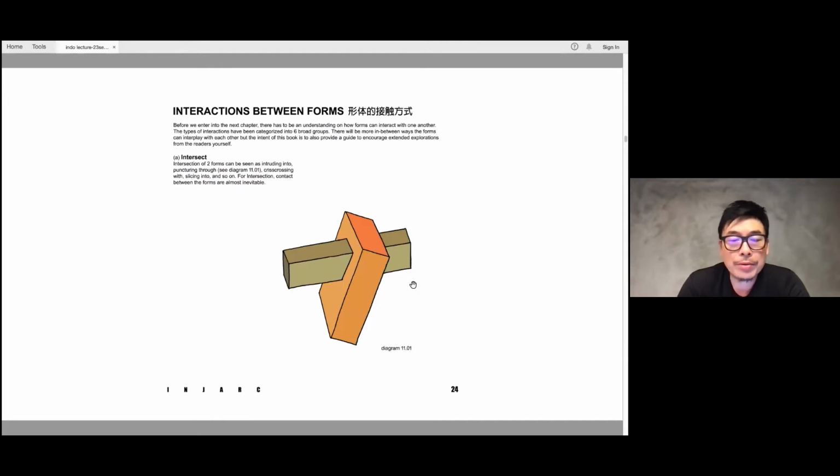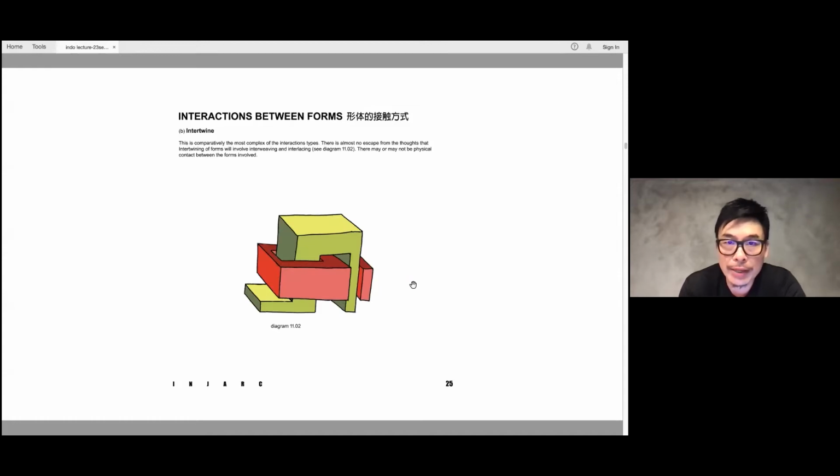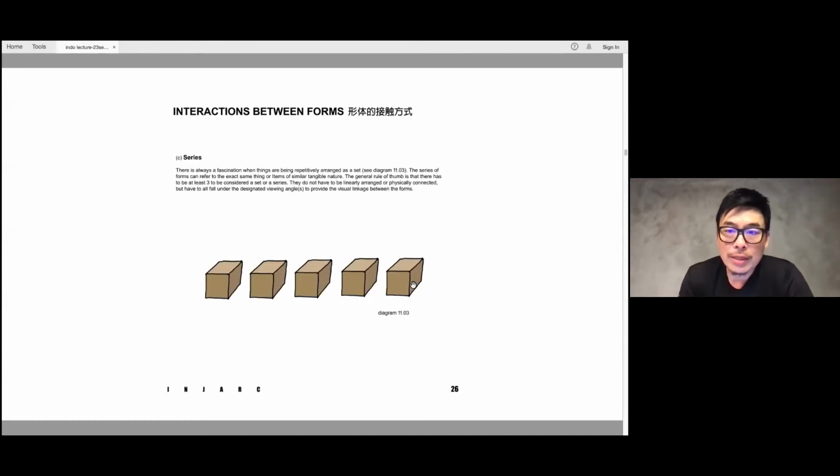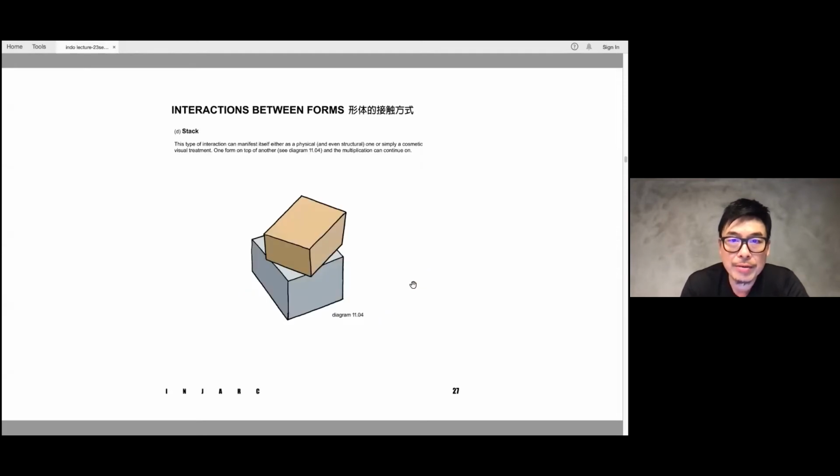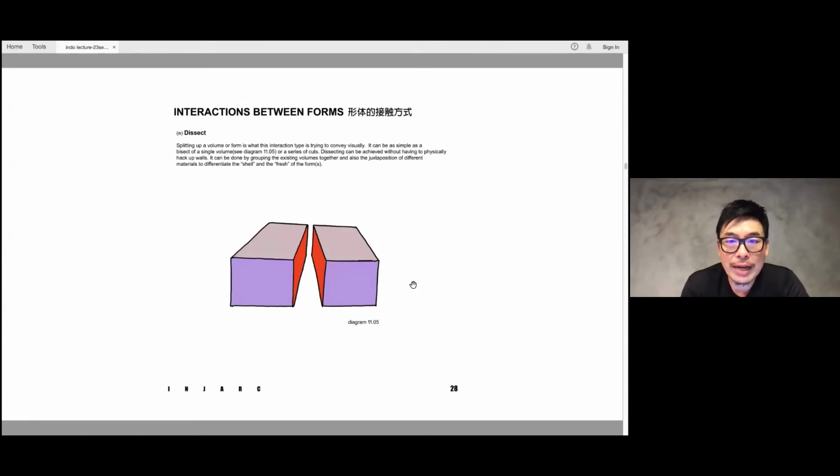So these are the different types of skins we can apply. Okay, then we talk about the different interactions between forms. So these are some of the common interactions, things like intersection, so one intersecting the other, and then intertwining. And then we talk about things in series. So these are not touching each other, but appear as a set. So this is a series formation. And then we have a stack formation. And then we have a dissect formation, to presume that the two areas are being cut in half.